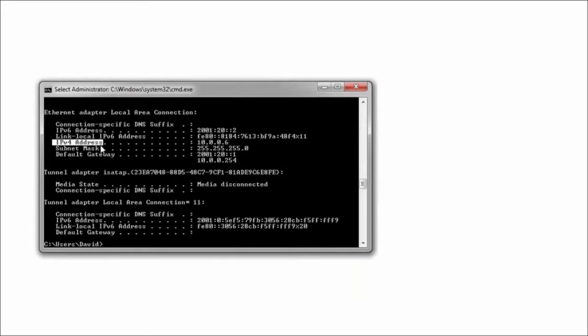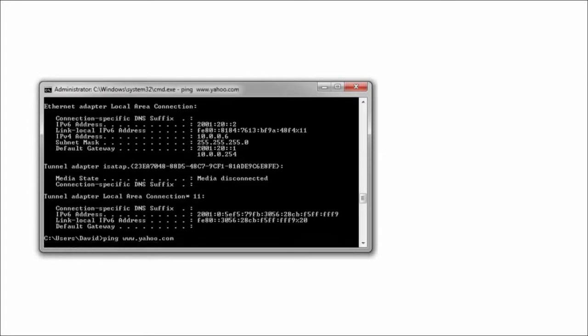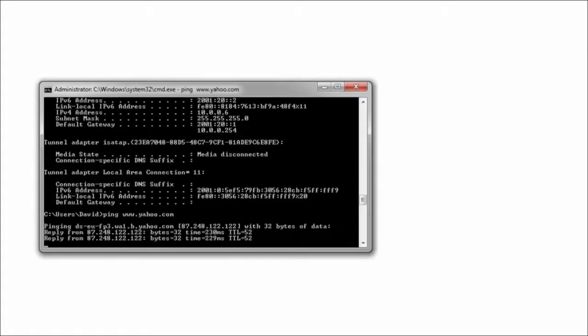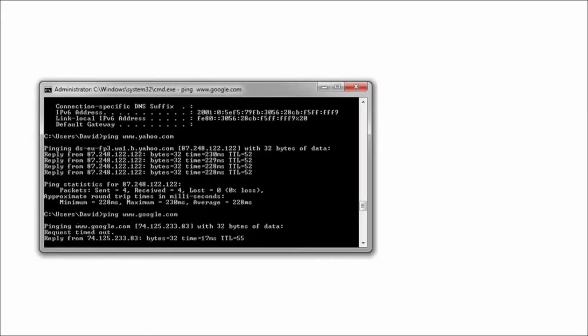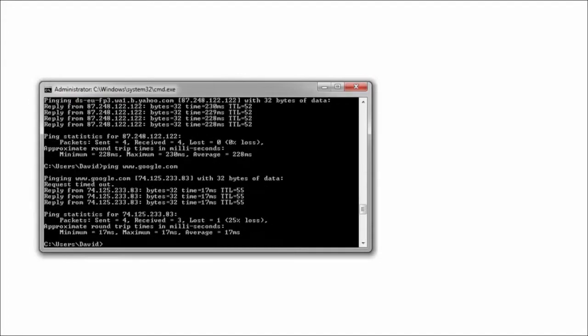That is a private IP address which is not routable on the internet, but I am able to ping yahoo.com, which has a public IP address of 87.248.122.122, and that's because my IP address is being NATed, or network address translated, by my router when I send traffic to the internet. Here's another example. Ping google.com. The pings succeed because once again my IP address is being NATed.